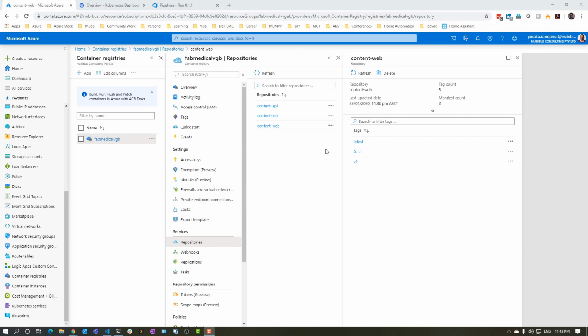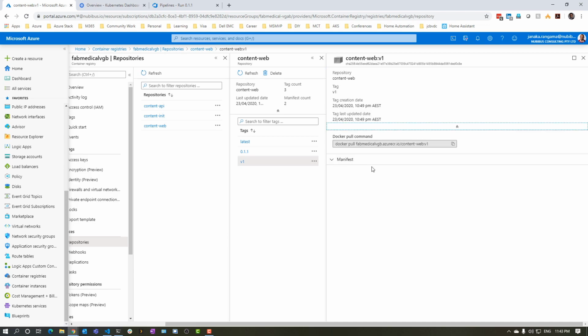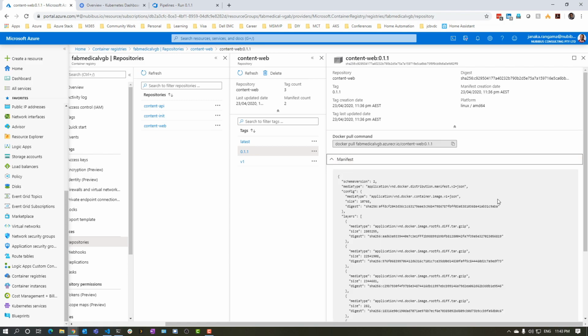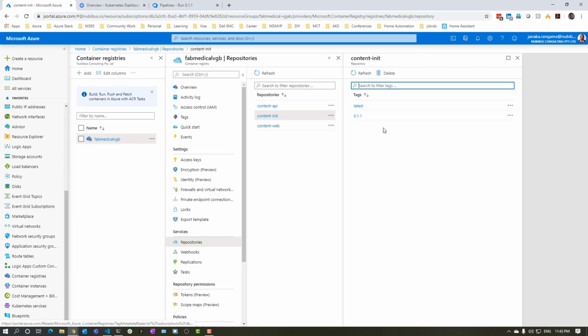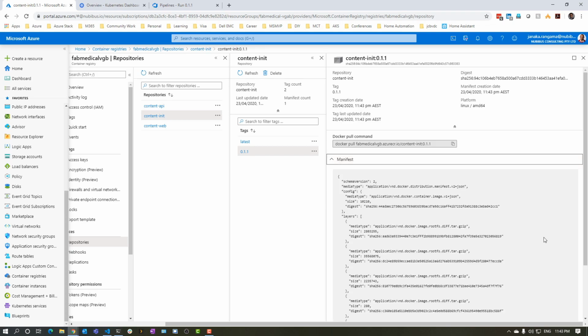So if I go to the Azure Container Registry, I can see there are a number of tags there. The one I'm interested in is 0.1.1, which is pushed by the Azure DevOps pipeline. So I have something like that for all 3 of the repositories. You can see that, and these are the manifests of those repositories.